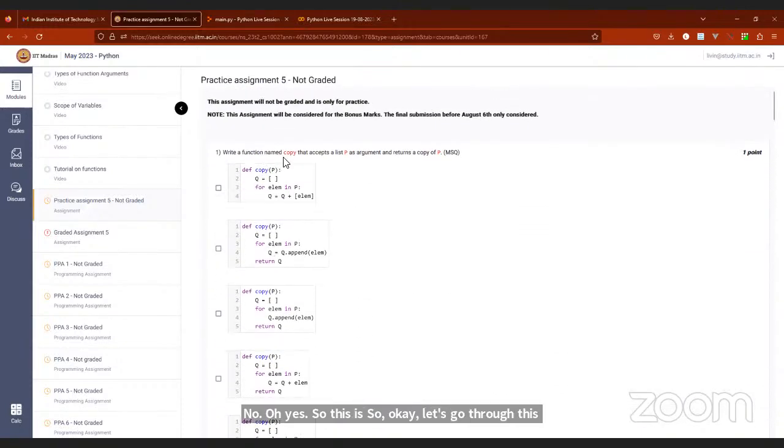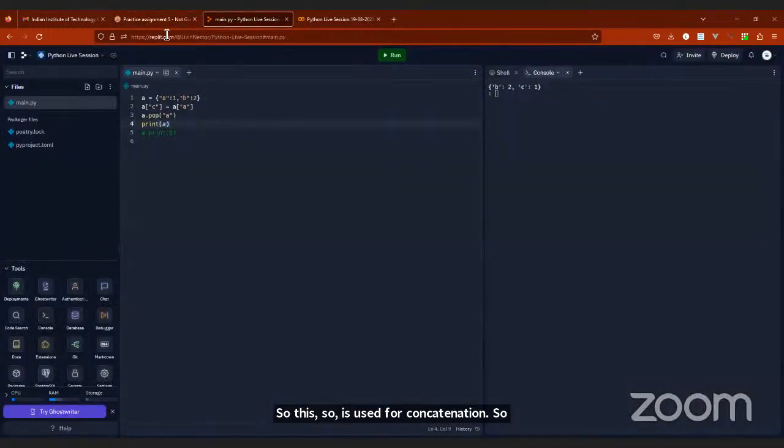So this first function accepts a list as an argument and returns a copy of the list. What all might be the correct answers for this? Consider this function. We are declaring an empty list here. For every element in B, we are adding a singleton list containing that element to this. In a list, the plus operator is used for concatenation. So we could do that here.